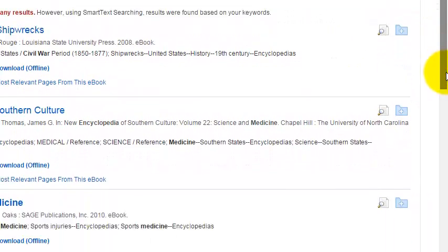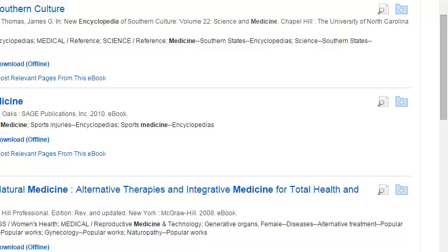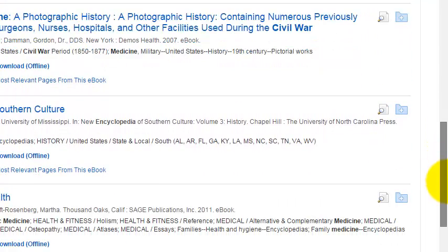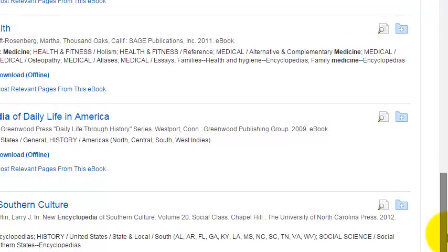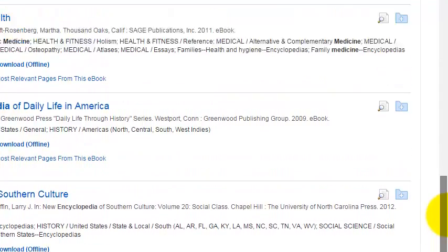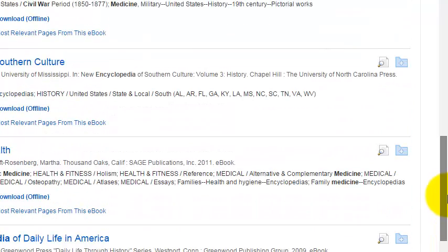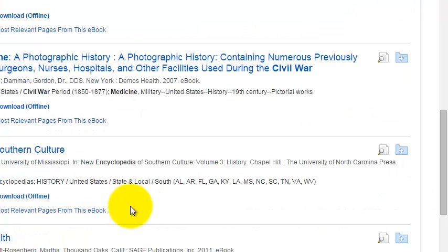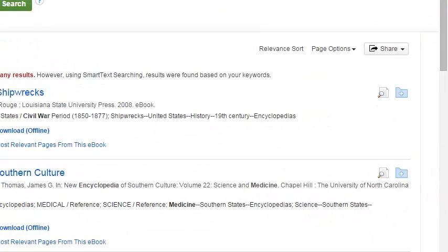But we have shipwrecks, Encyclopedia of Sports Medicine. We wanted Civil War Medicine. Now we have to scroll through images of Civil War Medicine. Oh, that's going to be pretty. New Encyclopedia of Southern Culture. Well, this isn't it. I don't know why it's not. I wonder if we do quotations around it.